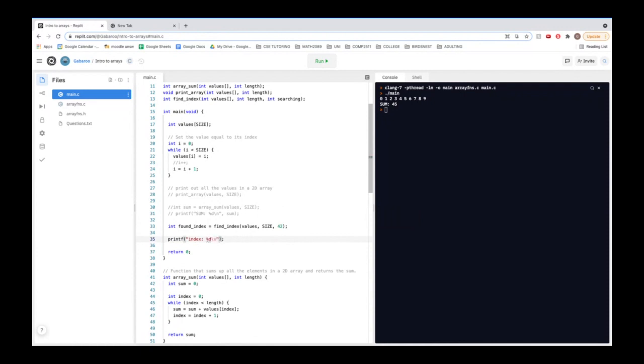And a new one. What am I doing that? There we go.